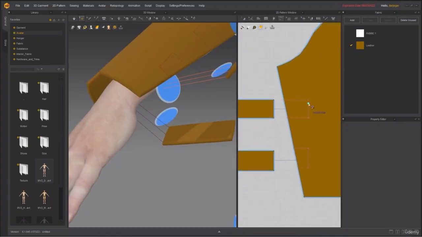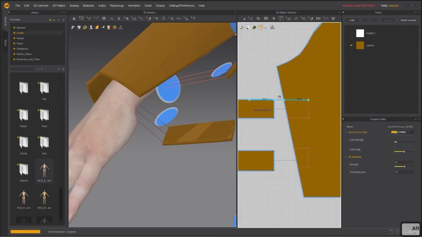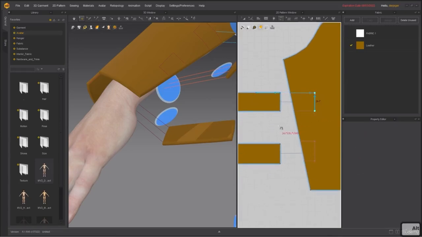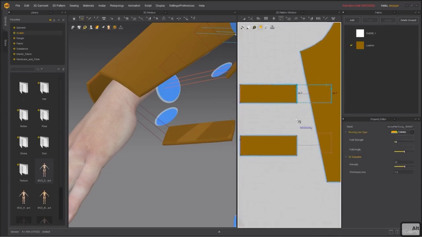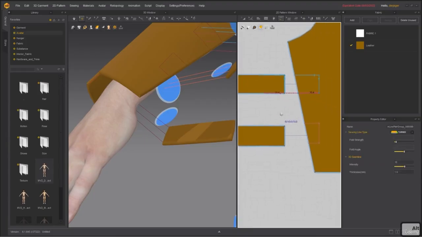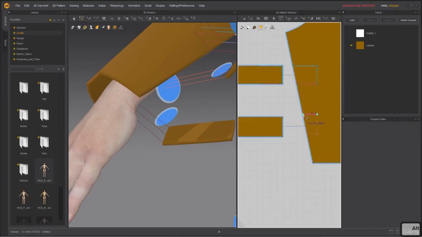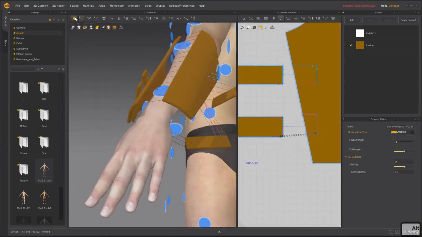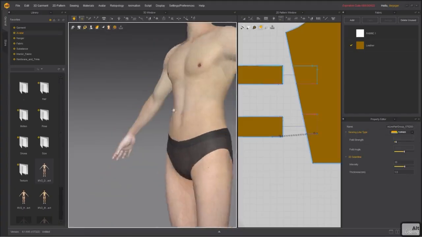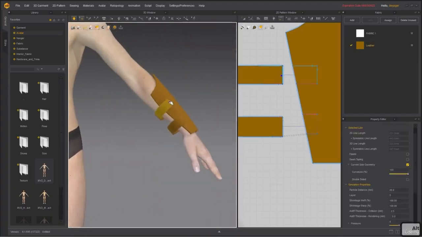So we're going to go free sewing. We're going to go from this point there, and from this point to the blue dot, then there, and then there. You can see, of course, this sewing line is slightly smaller because of the inclination of the sewing line. And there we go. So now, if we simulate, ta-da! Our bracer is right there on our character.